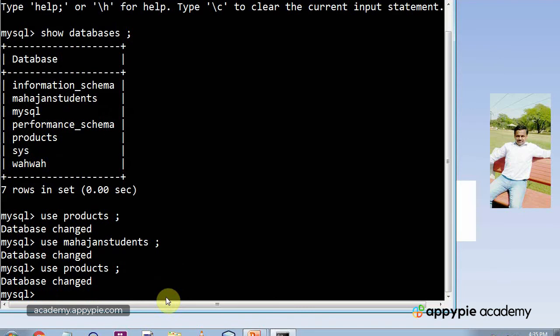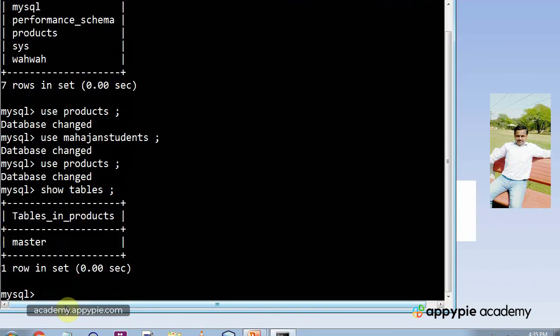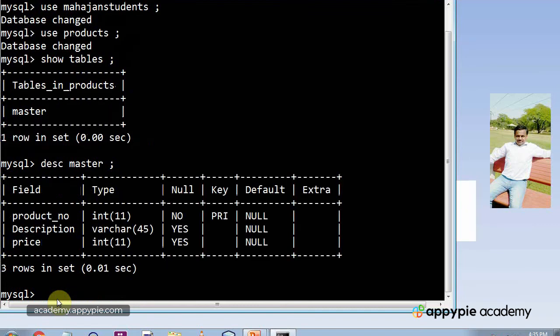Okay, now I want to see all the tables which are present in this database products. So what I would write is show tables. Because in this database products which we have created in the previous lecture, there was only one table with the name master that is being displayed. Now I want to see the structure, that is the description of this table master. So what I would do is write DESC space master, and as you can see, each SQL statement is being terminated with the semicolon.